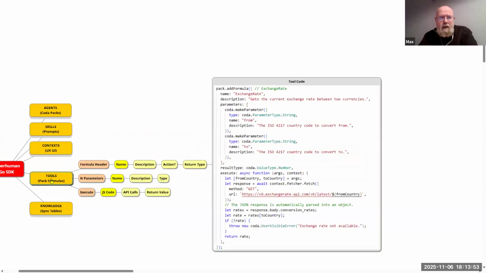When you're writing a tool, as I said, basically you're building a formula. So you have the usual formula header, name, description, whether it's an action or not, and what the return type is. But the name and description need to be good enough to help an AI figure out, do I need this tool? Am I going to use this tool? Do I use this tool here? What do I pass to this tool? What am I going to get back from the tool? It needs to have a very clear idea of all of that, so it makes a good choice to use the tools.